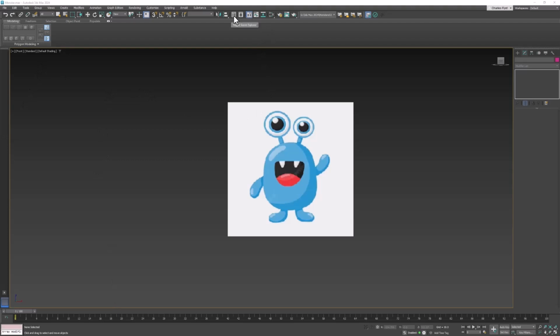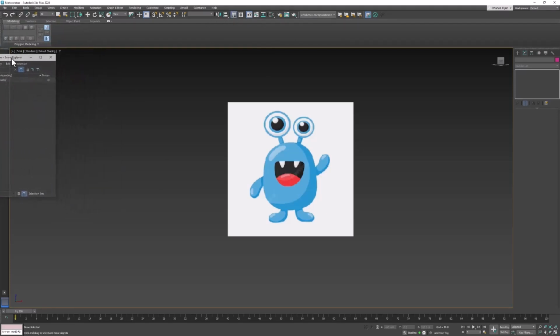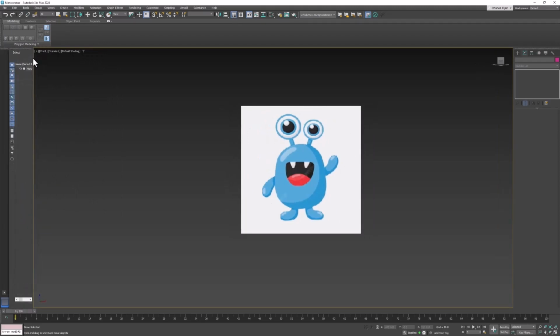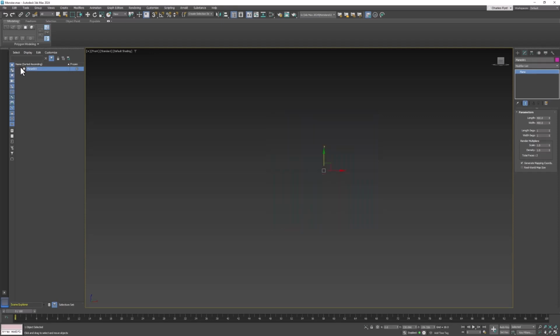I'm going to open my Scene Explorer here. I'm not sure why it's not docked over here. It used to be by default. And I'm going to dock it right there. And you can clearly see that here is the plane, and here is the frozen toggle. I can toggle it on and off. I can also toggle its visibility here.